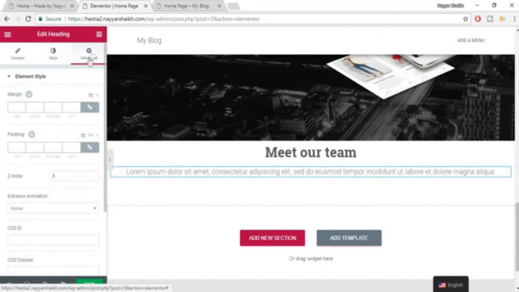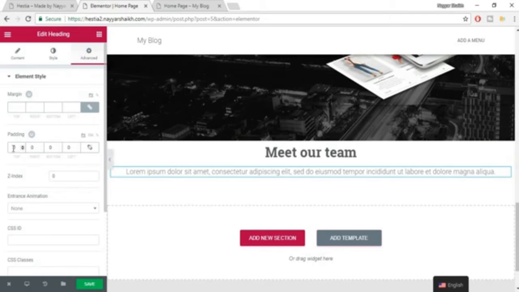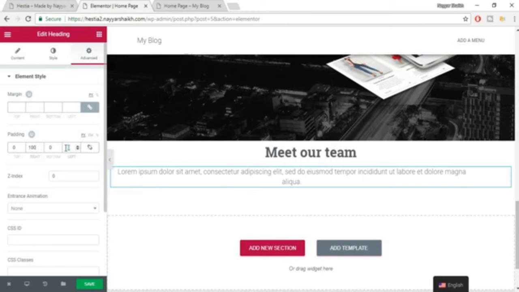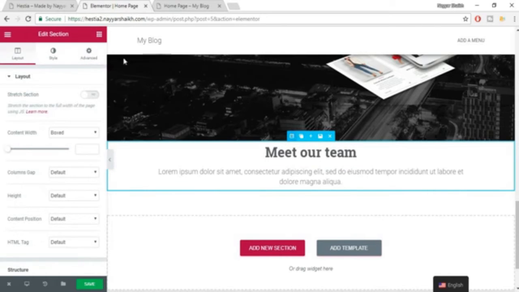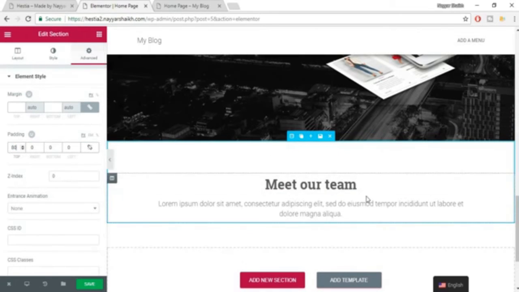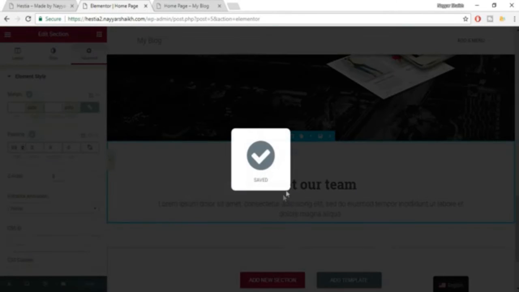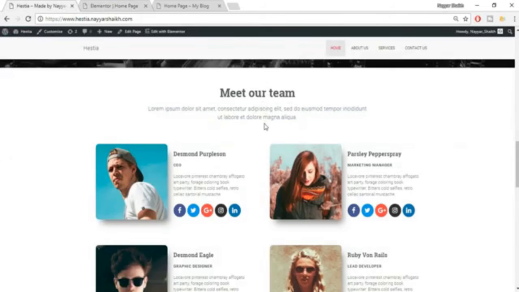Now go to advanced, and we need some gap from both the sides. So let's add padding right and left 100 pixels like we did above. Okay, 100 pixels padding right and left, looks much better. Now click on this section, go to advanced, and let's add some gap at the top. So padding top maybe 80 pixels, looks better. Press Ctrl S to save the changes. Okay, so we are done with these two.